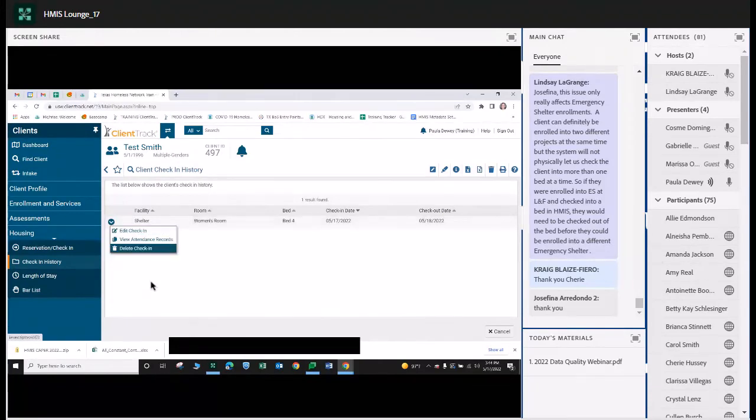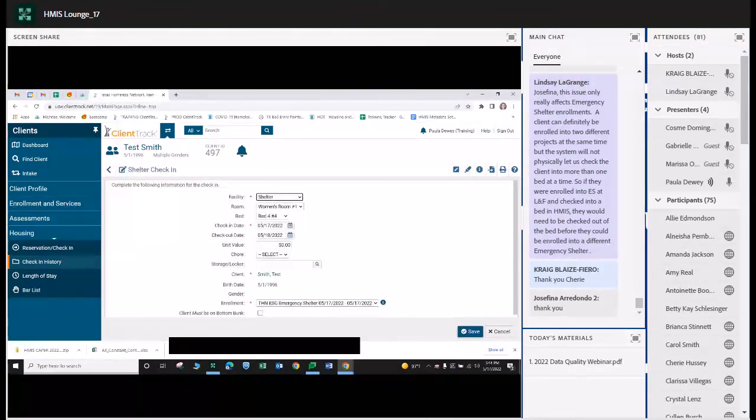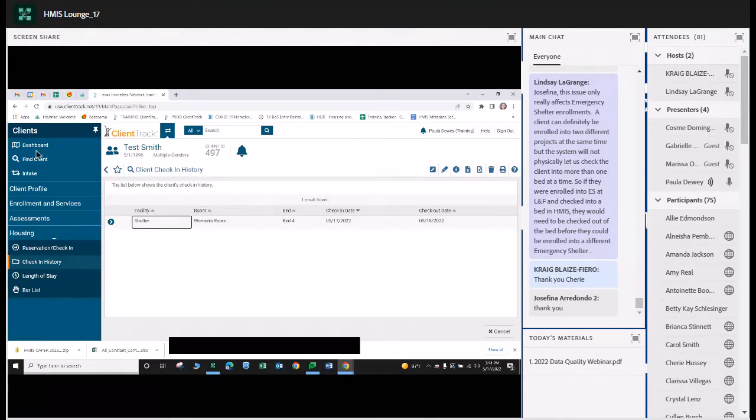You can also check them out from right here. So if you exited them and forgot to check them out of a bed and someone calls you and says, this person is checked into a bed, we can't check them in, go to check-in history, click the edit check-in, and just enter the checkout date. And then you'll be good to go.